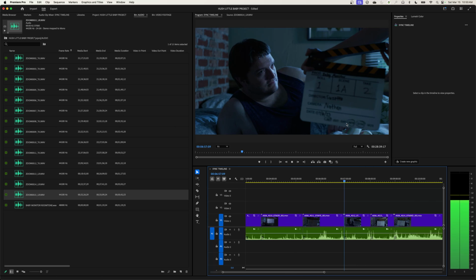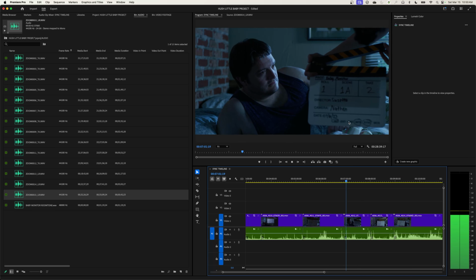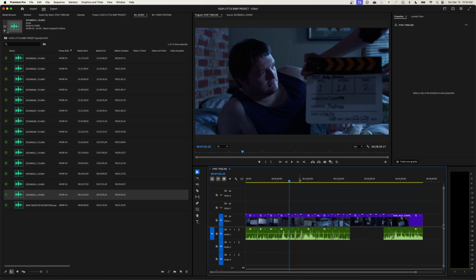Let's play through it. Camera's rolling. Mark that shot. Scene 1 alpha, take 2. And we see a perfectly clear clack when that thing goes down there. We can see that perfectly clear, and we can hear it perfectly clear, so we can sync those up really, really easily. Another thing is on the timeline here. So I just wanted to show you the perfect slate there.